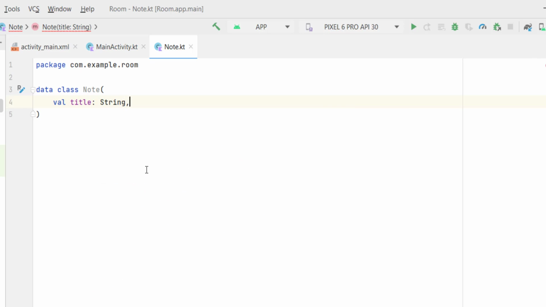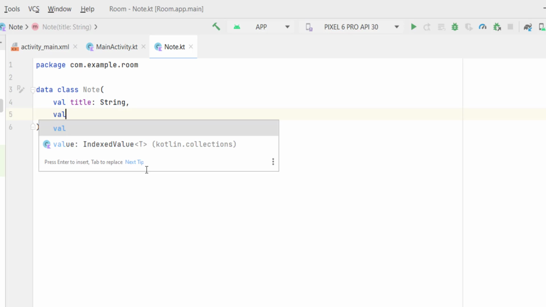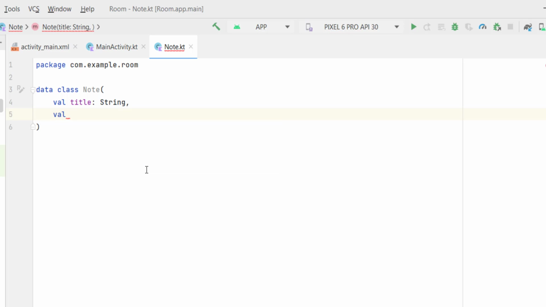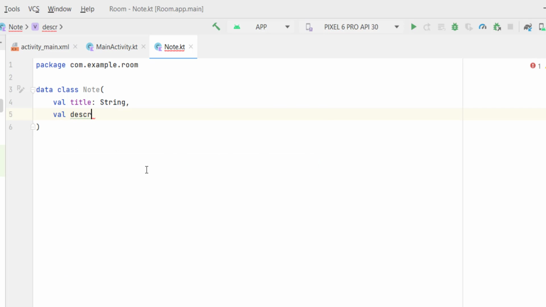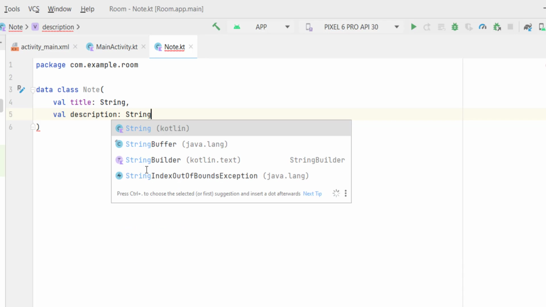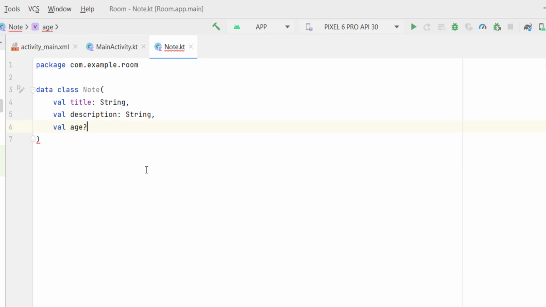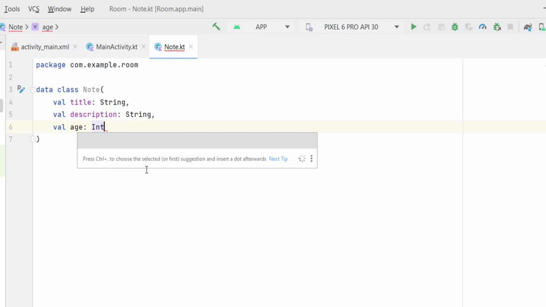So now we are going to create our entity, and our entity represents our table in our database, and the properties that we define now they represent the columns in our table. So we have a title, a description, and as you'll see, you can change the name of those columns. But for now, let's type here string and val age of type int.